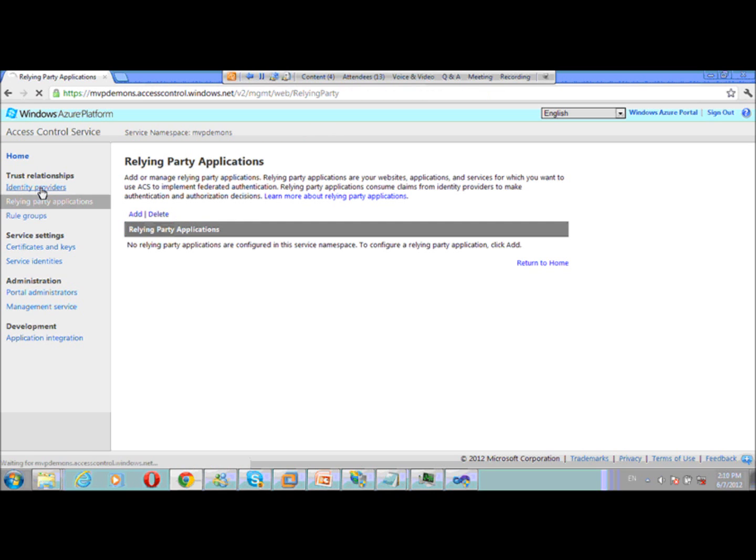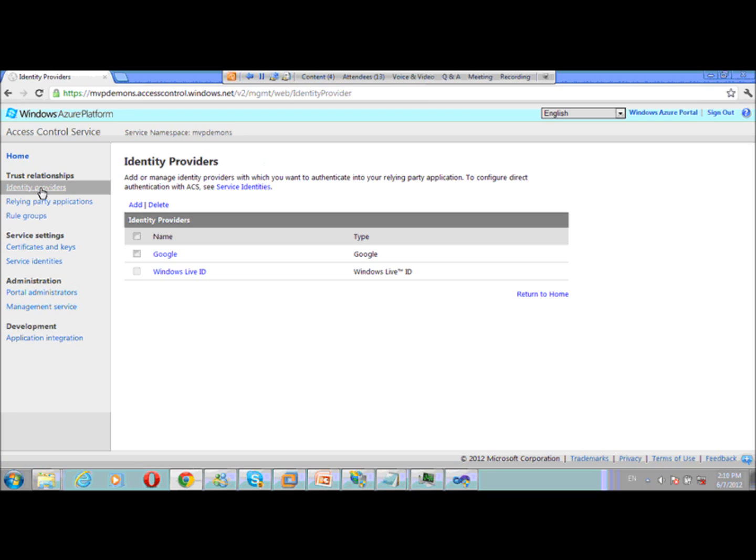Okay, now let's start. This is the ACS management application. And here I have already configured two identity providers. These are the out-of-the-box identity providers. I'm going to show you Google and Windows Live ID. Okay, so these are providers which I want my application to trust. So the end result, I want a user coming from Google to authenticate against my application. Similarly, I want a user coming from Windows Live ID to authenticate against my application. So those are the identity providers.